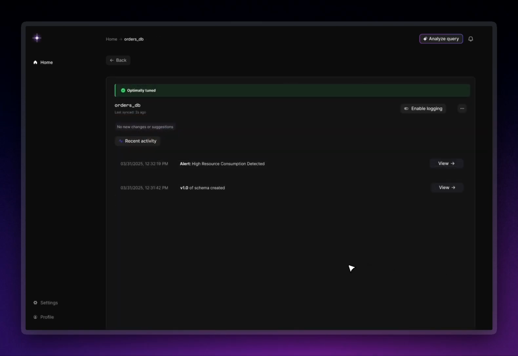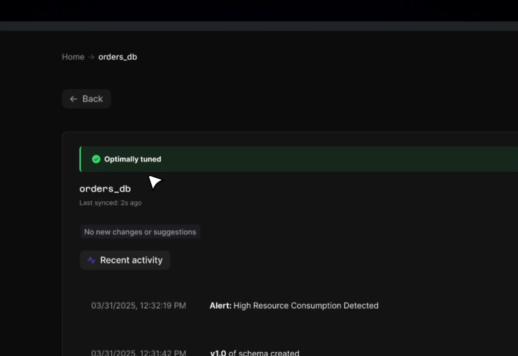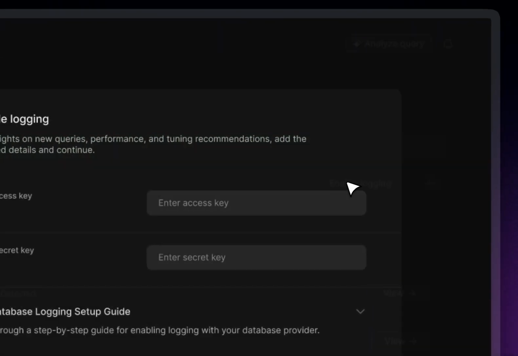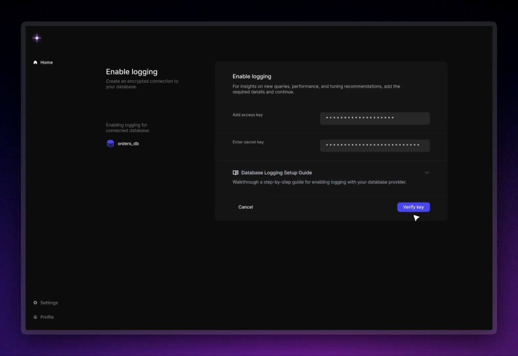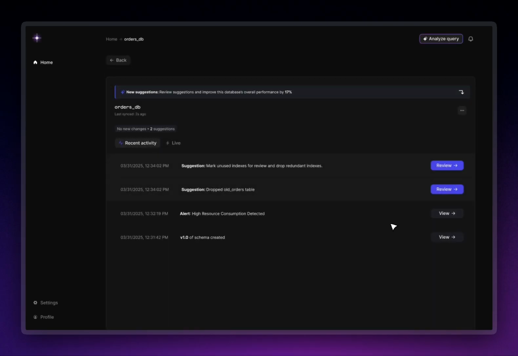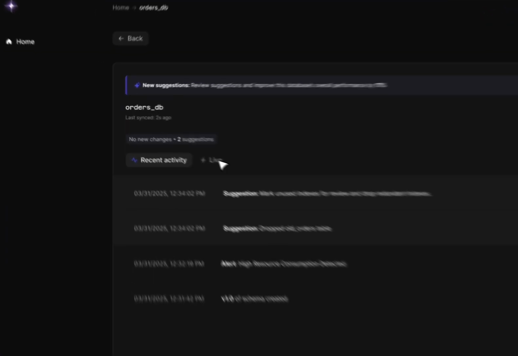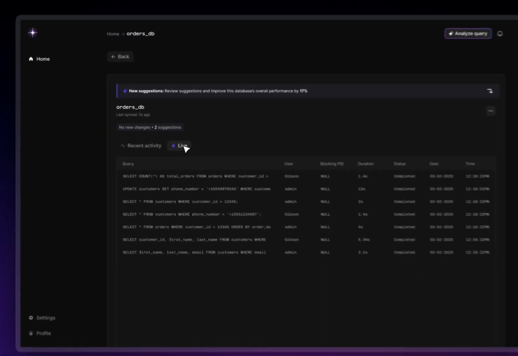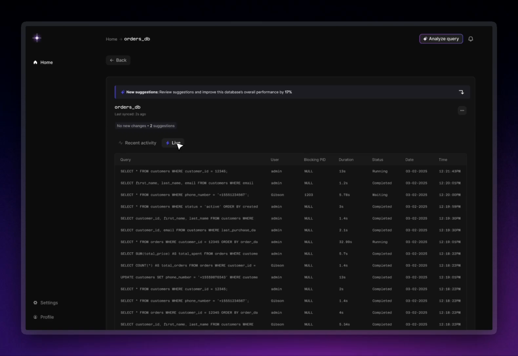Back in our database, if we look at our health bar, we can see that this database is now optimally tuned. Let's enable logging, add in our credentials, and submit. And once we've loaded, we can see that we have a few new suggestions, and we can now view this live tab. This will give us a real-time view into the database's query activity.